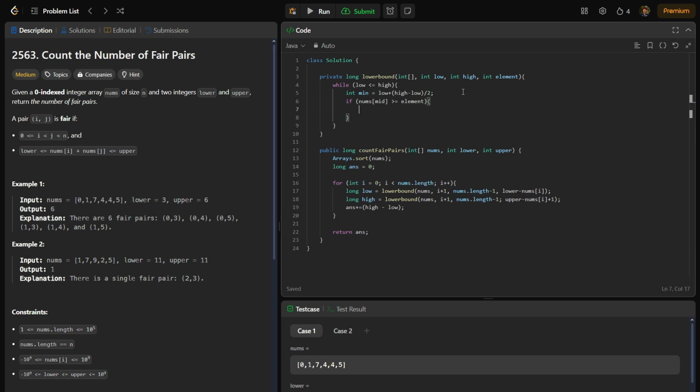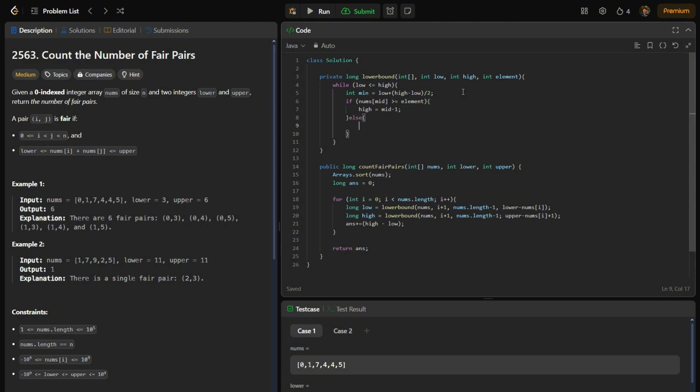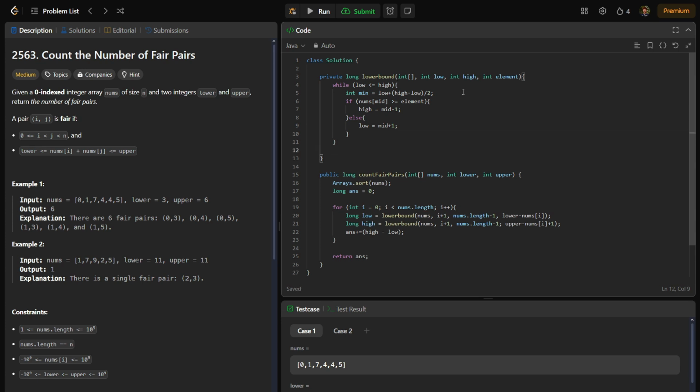So as long as nums of mid is greater than or equal to our element, high is going to be equal to mid minus 1. Otherwise, low is going to be equal to mid plus 1. So we're going to be updating our mid value. And after this while loop breaks, we can return our low value. So that is our binary search, and that is our function.